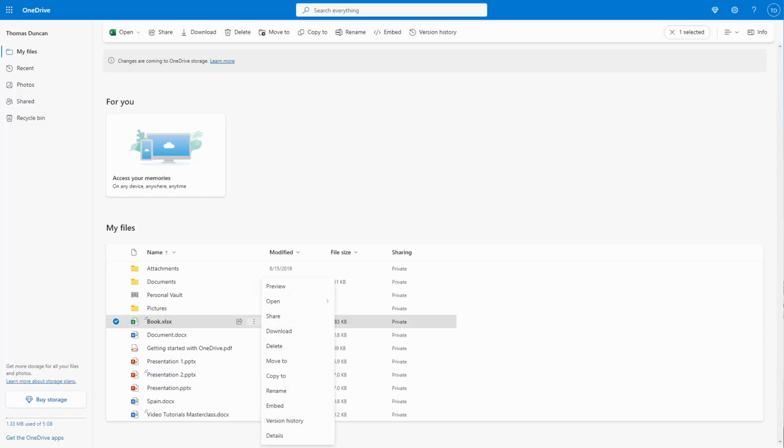You'll also be able to click on these ellipses, and you'll have several options available to you for each individual document that you have stored in Microsoft OneDrive. You'll also see a number of options available to you on the top menu that are the same as your menu available to you when you click on the ellipsis.